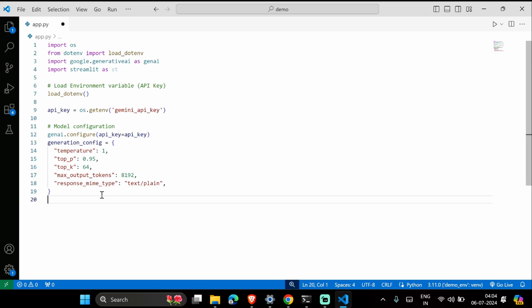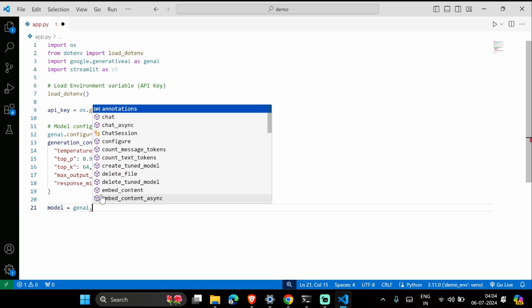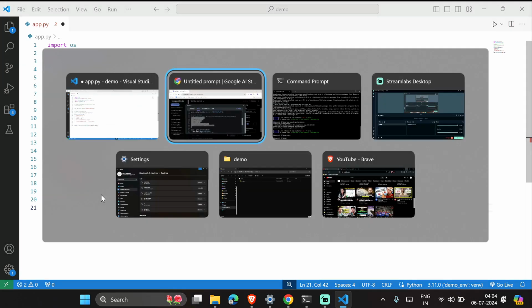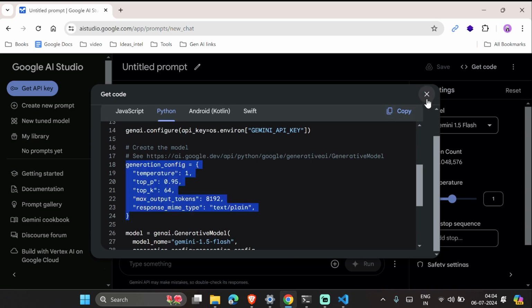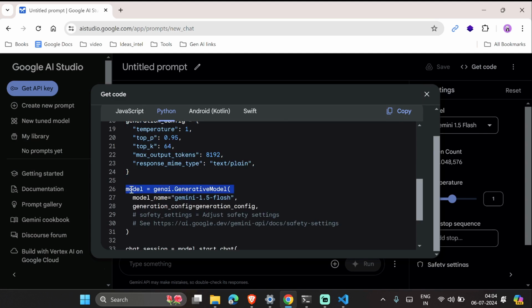Now what we can do is actually configure the model itself. So let's say model, and here we will use GenAI dot generative model, and then first of all, what we need to do is give a model name. As I said, you can see what models are available here as well. This is the step that we are doing right now, the GenAI dot generative model.